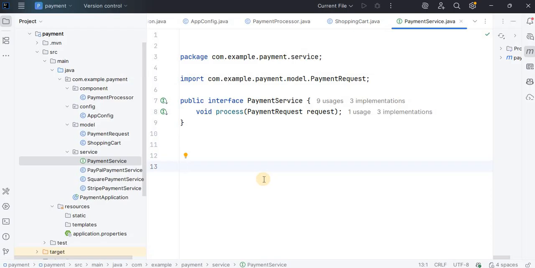Yes, sir. So what is this code? Can anyone tell me what is this code?